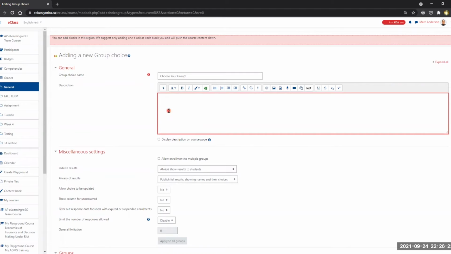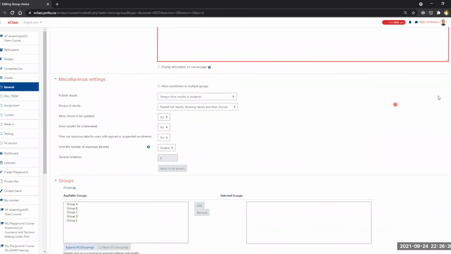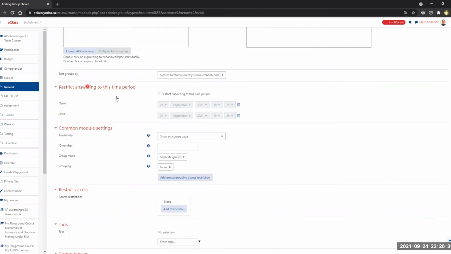You can also say that there's a time restriction. So when you go down, you can restrict. Let's expand all. You can scroll down and you can see, you can set a restriction.